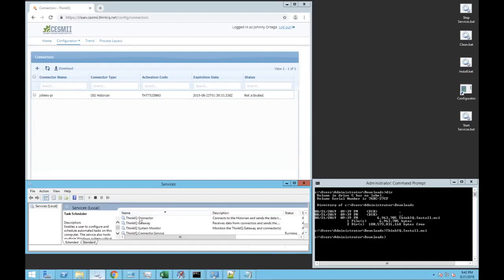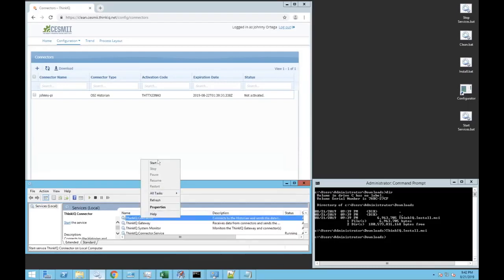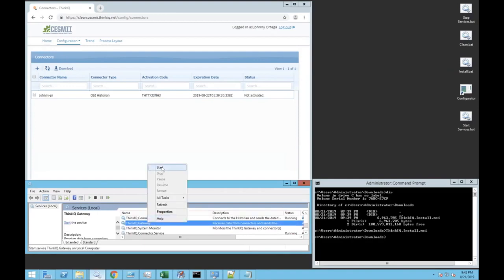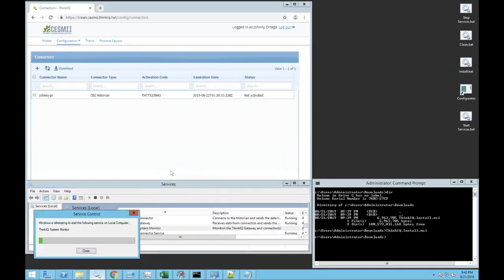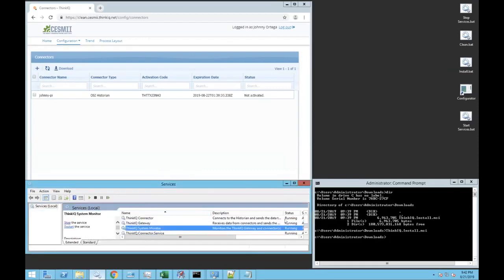And there are 3 services that are being installed: the connector, gateway, and the monitor. All right, so I've started all 3 of them. And we're done. That's all it takes to really set up a connector to communicate with the CESMII platform. So back over to you, Jonathan.